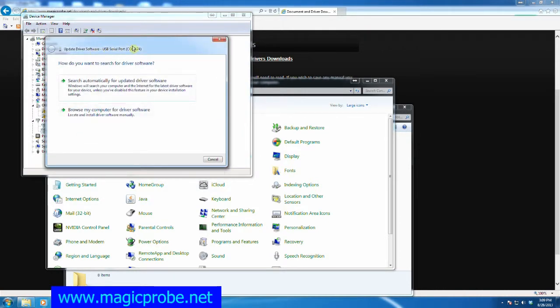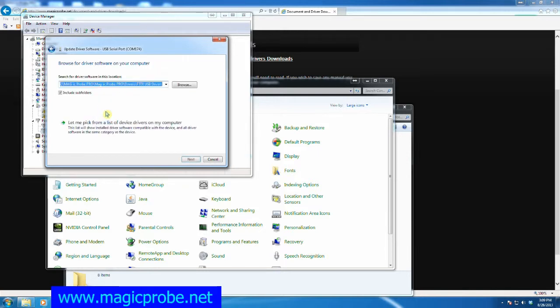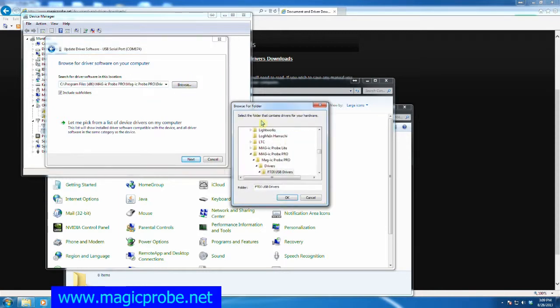So when you click on that, you'll get a window like this, and it says Browse My Computer for Driver Software. That's the one that you want to select. And in the top section here, you want to hit Browse, and you want to go and find the Magic Probe folder that you've created under your C drive.